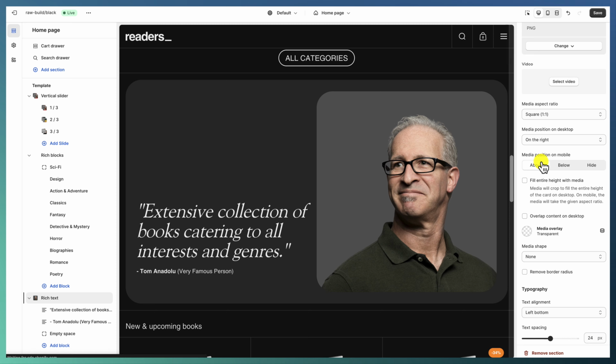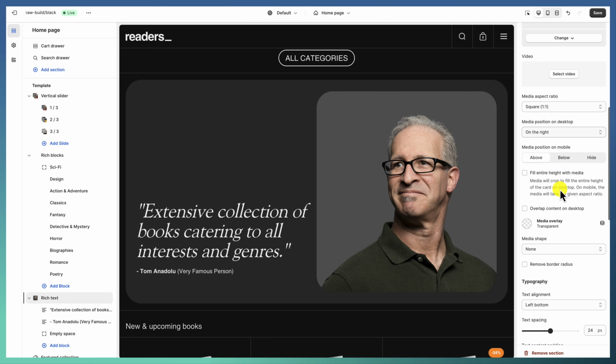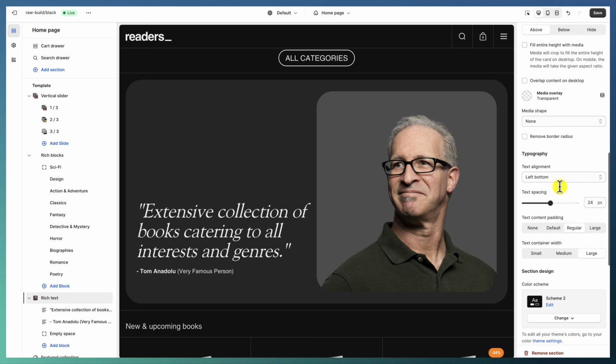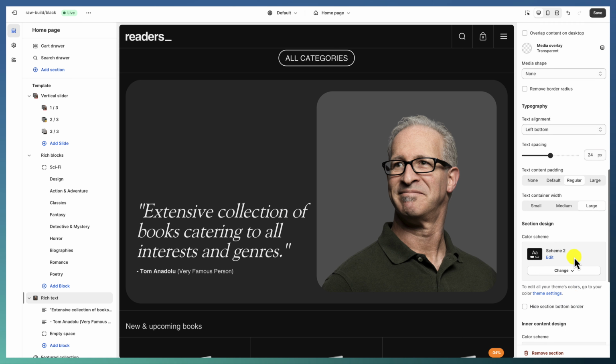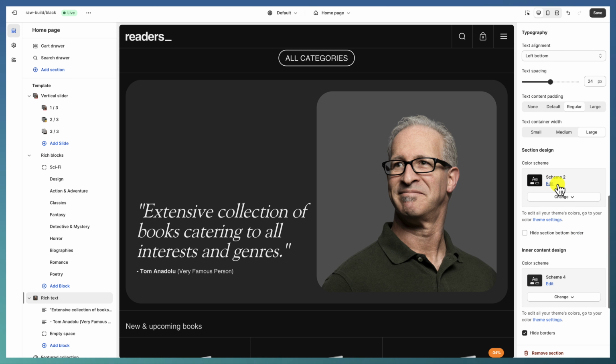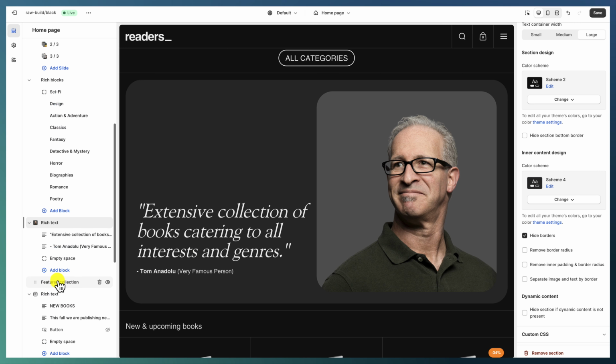Then you have a rich text with an image on the right side, a square image, position on the right. The text is aligned to the left bottom area. It has regular padding and it's large, filling the entire area. Then you have two different color schemes. One is the black color scheme, which we're using for the container of the section, and then there is the inner section design, which refers to this part inside the section, which is a little bit grayed out, and we're hiding the borders around the section.